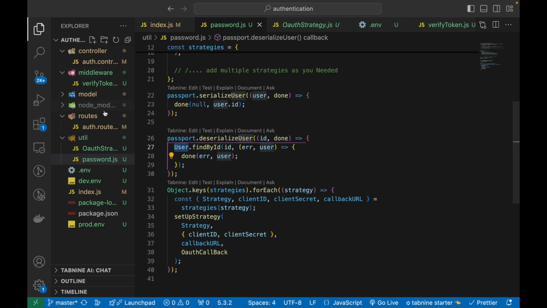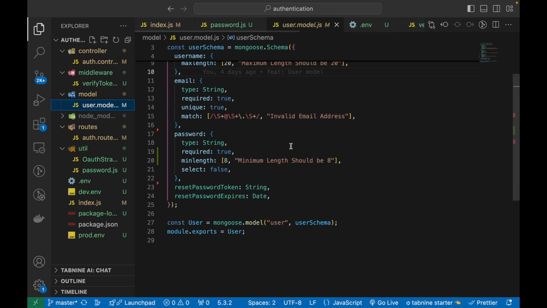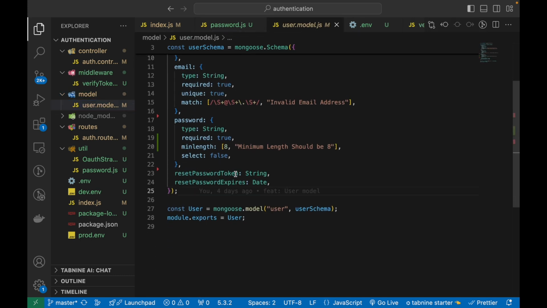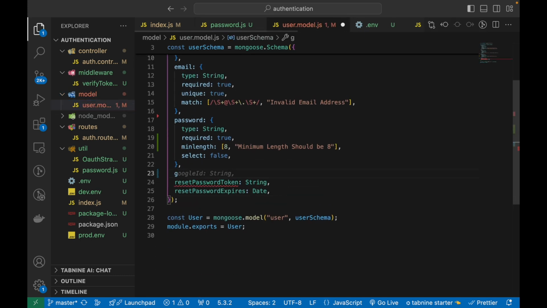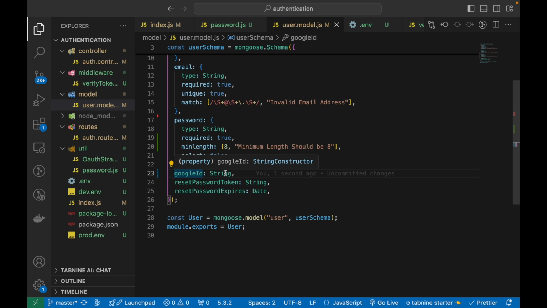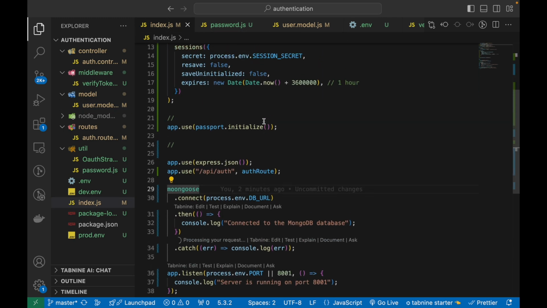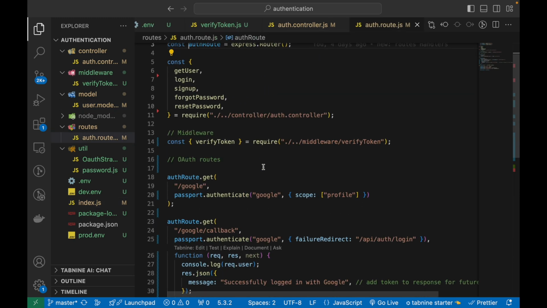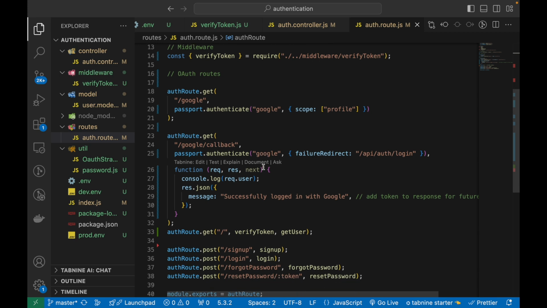For Google user, we have already created the model. Inside the model we will add some properties, like what we need just now is Google id, a string. So if you add other providers, you just need to add properties like GitHub ID, Facebook ID, so that you can store their provider's ID. Inside the app routes we have to create the middleware.